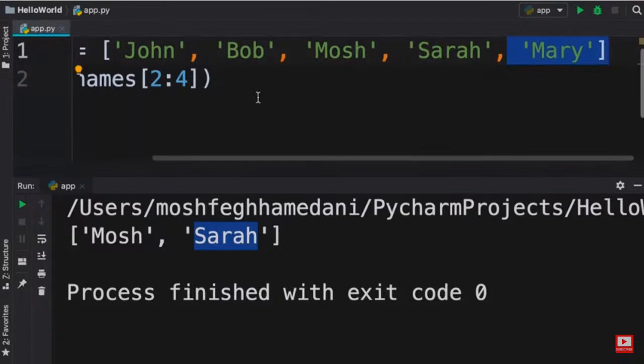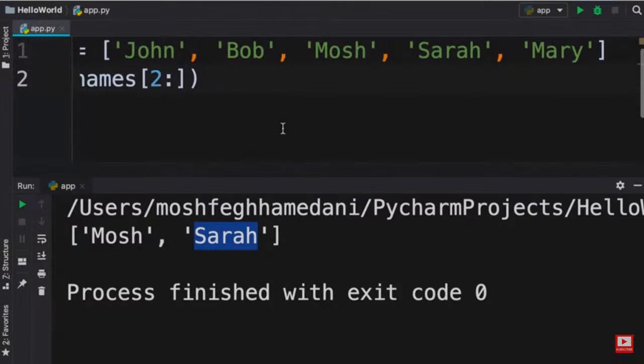Okay. And also here we have default values. So if we leave out the end index, this expression is going to return all the items starting from the index of 2 to the end of the list.